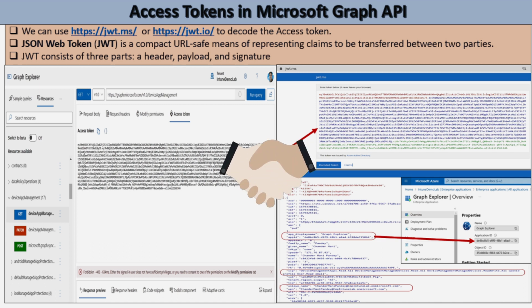So that's all for this video. In the next video I will show you and explain how to use HTTP methods such as GET, PUT, POST, PATCH and DELETE to access, modify and delete the Intune data.